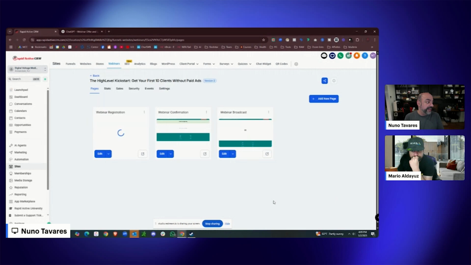Now, the reason I'm doing this is, one, to show you guys that it exists, that you do have a webinar template that you can actually leverage and use. The second thing is just to show you. So see, right like that, Mario, it's here. Didn't really have to do anything. The 3 pages are created.